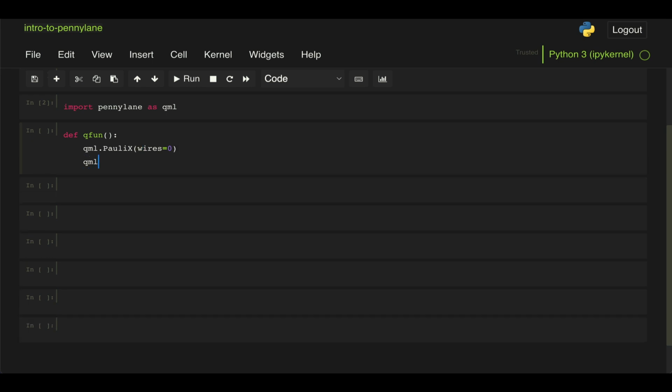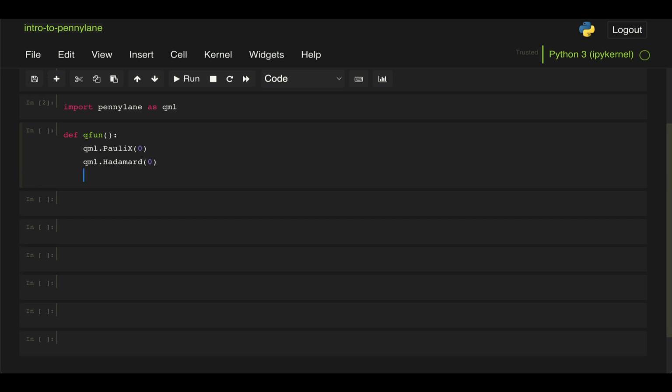And then we're going to apply our Hadamard gate also to qubit 0. So wires equals 0. Now here, we don't necessarily need to explicitly write wires. We can just ignore that if we pass this as the first parameter. And then what this function is going to return is qml.state, because what we want to simulate is the evolution of state 0 through the circuit, and then we want to look at the state at the output.